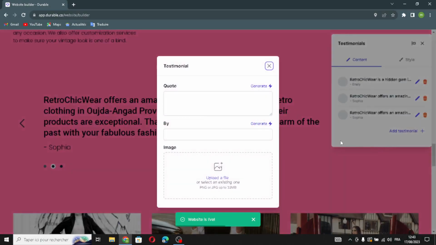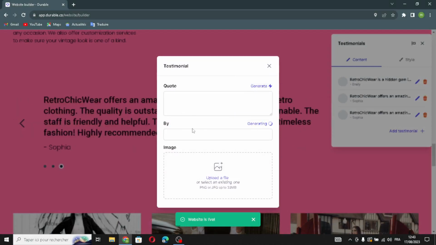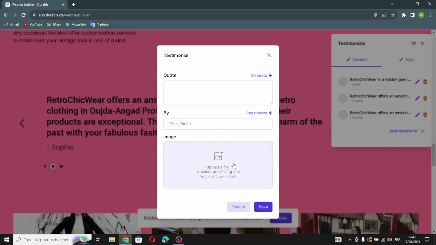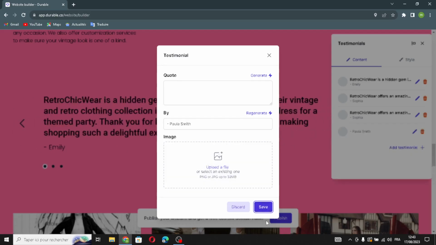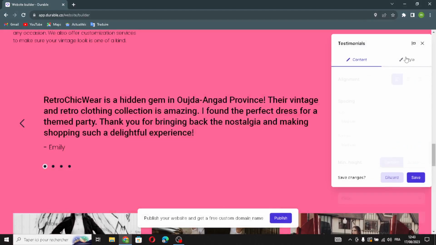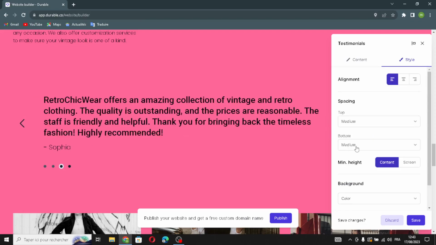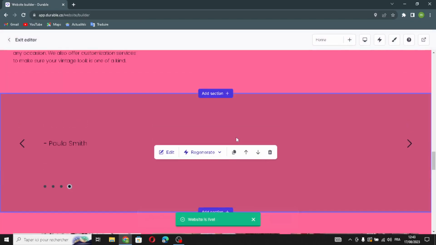Here, if you want to add a testimonial, you can generate a code, and if you want to generate another, or upload a file, you can upload it from here. So let's save this. Here, if you want to manage the alignment, the spacing, or the background of the section. So that's it. Let's save this and move on.